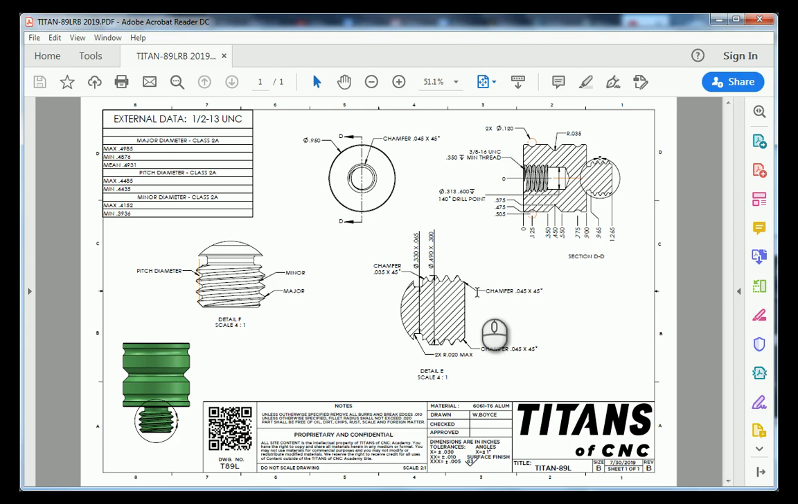In this tutorial, we're going to go over how to create a drawing of the Titan 89L in Fusion 360. Let's first take a look at the Titans of CNC drawing, as we are going to use this as a reference. In our upper left-hand corner, we have our external thread data table, and this information can be found out of our Machinist Handbook.